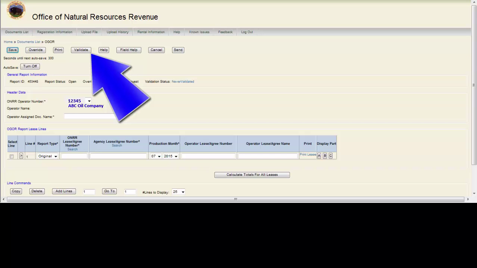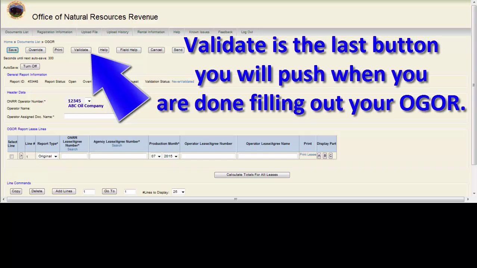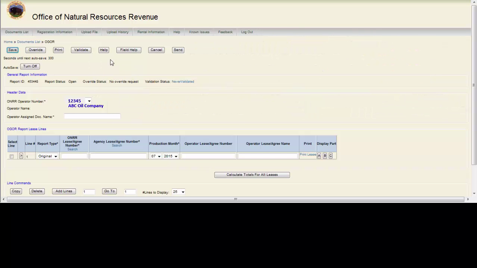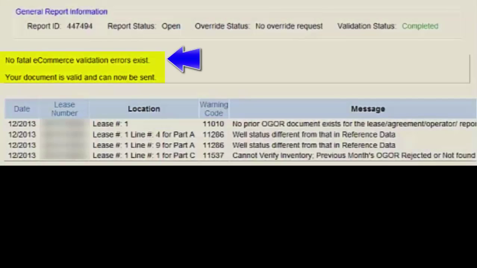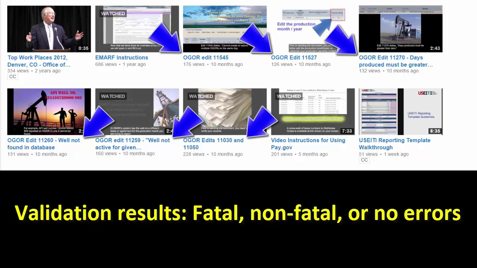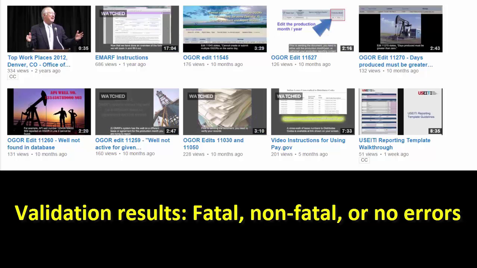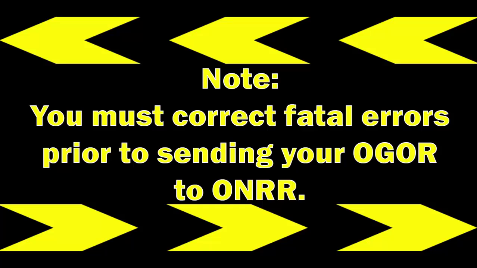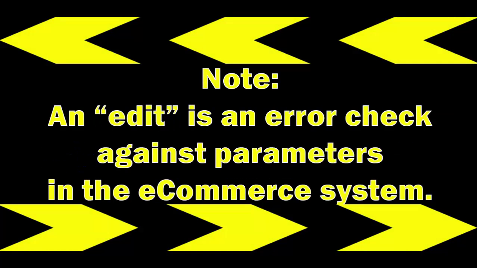The next button is Validate. Only use this button once you have completed and saved your OGOR. Clicking the Validate button will cause e-commerce to check your OGOR against Honor's edits. Upon validation, the system will generate either fatal errors and/or non-fatal warning errors or no errors. You must correct fatal errors prior to sending your OGOR to Honor. Note: an edit is an error check against parameters in the e-commerce system.